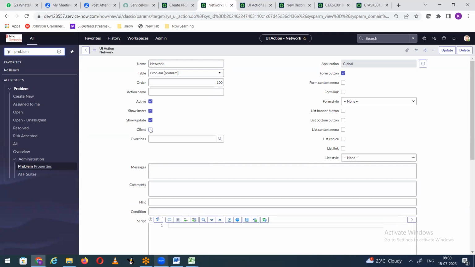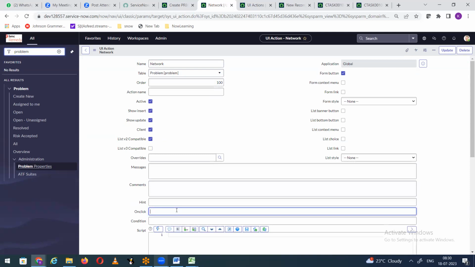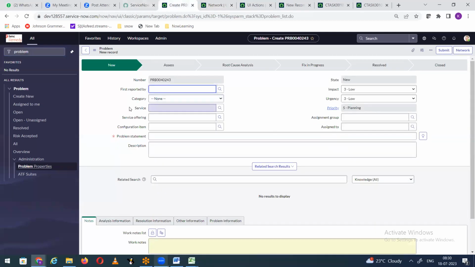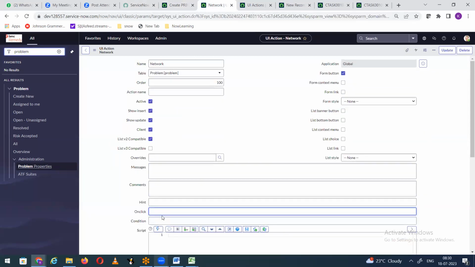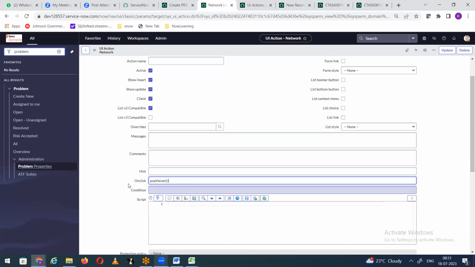That means this button will also have a backend database name like fields. See, if I right click on the field, I will have a backend database name. And the same way, the button will also have the backend database name. Then what is that button name? Here you need to write on click. On click, I will put the backend database name of this network field. The network button is pop values. Pop values is my backend button.